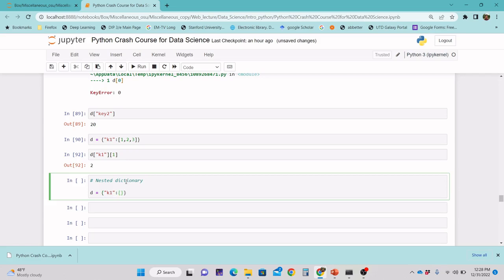So start with the curly bracket, and since it's a dictionary, you need a key. Let's name it inner key, inner k1. Then the value is, let's say, another list. It's the same list, 1, 2, 3. Now again, how can you access this second value of this list?